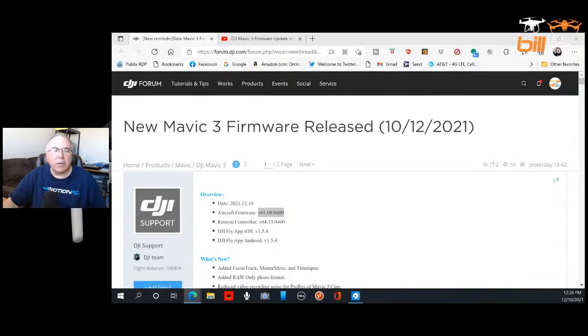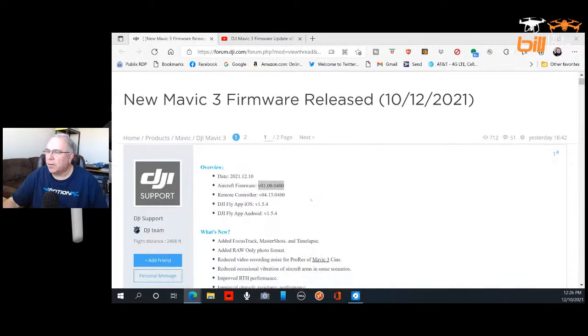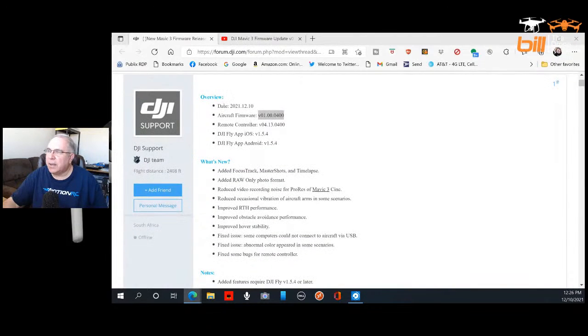Okay, new Mavic 3 firmware released, and that's day, month, and year, just to let you guys know, so don't be alarmed with that date. 2021 12/10. Aircraft firmware v01.00.0400, remote controller v04.13.0400, DJI Fly app iOS v1.5.4, DJI Fly app Android v1.5.4.